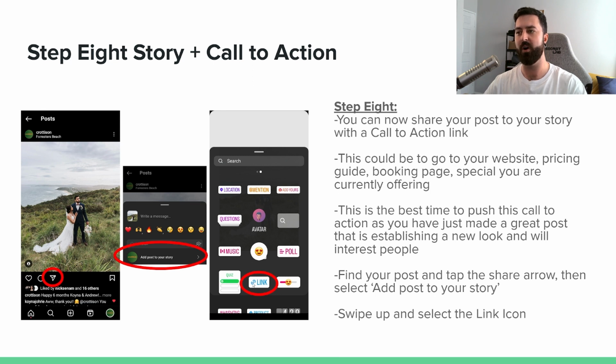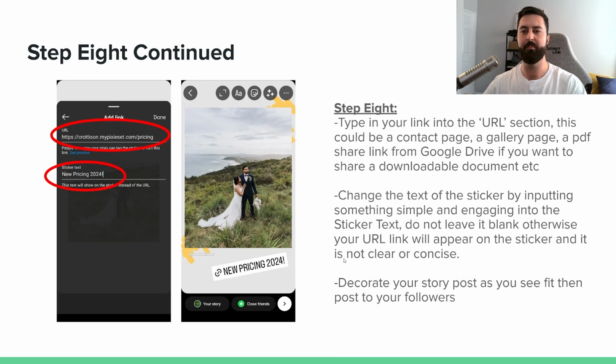Once we find the link icon, tap on it, and then we're going to put the website where we want people to go in the URL section here up the top. Now this could be, again, a pricing page, or your booking page. If you want them to download a document, like a PDF pricing package from Google Drive, you can copy the link from this file on Google Drive and put it here. Make sure that it is public and people can actually access it before putting it on there.